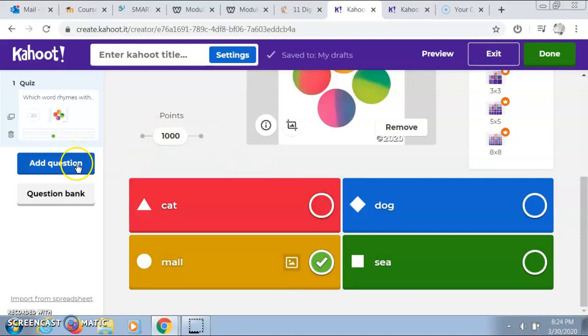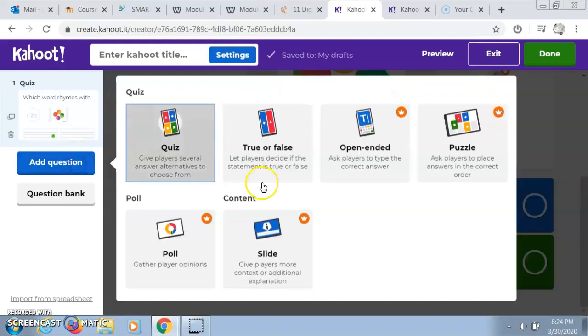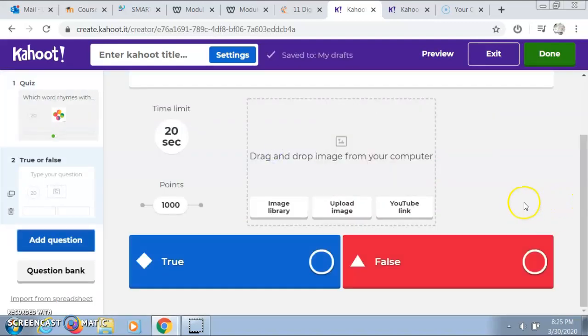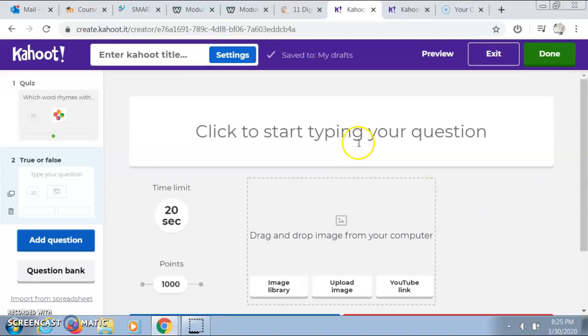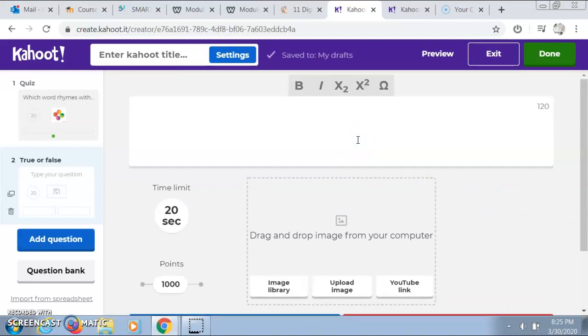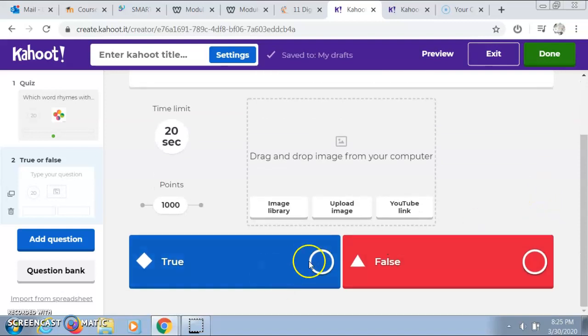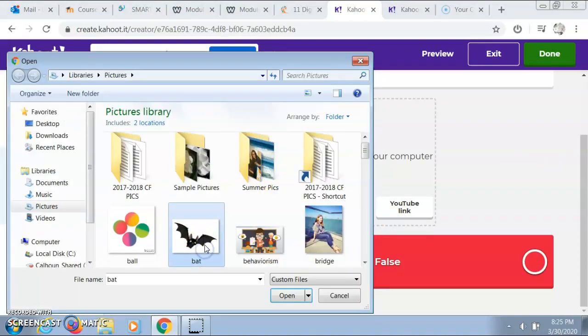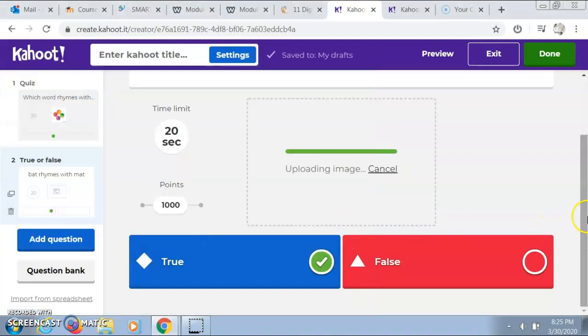to the next slide. Once I click Add Question, it will give me several options for a question type, and I'm going to select True or False, which is the same layout but with only 2 answer options of true or false. For this slide, my statement is, bat rhymes with mat. This is true, so the correct answer would be true, which I can select below, and then I can add another picture, which I have a picture of a bat, and I'm done with another slide.